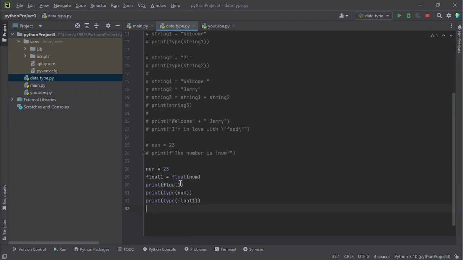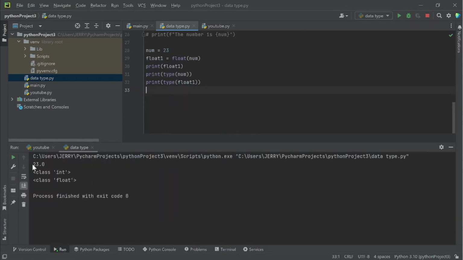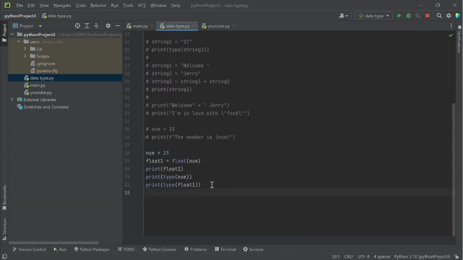Now let's run these three codes. Print, it's 23 that we initialized our variable num to be. Now let's run this code. Can you see? We have our 23.0 that has been converted to a floating number. I converted this num, this 23, to a floating number, and you put a decimal point and another 0 at the back. Now you check the type that num is. It told us that num belongs to the class integer. Now what does our variable float1 belong to? It belongs to the class floating numbers. You can see. So that's how to convert data types from one form to another.